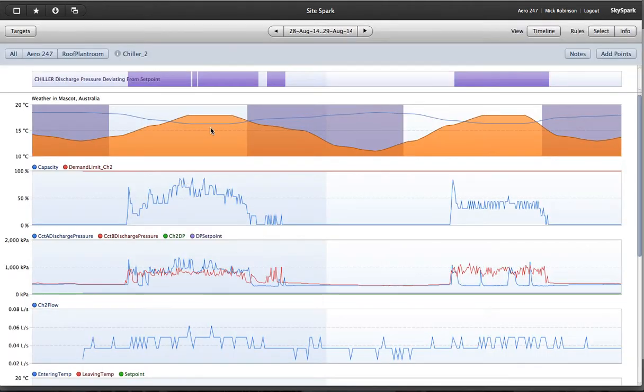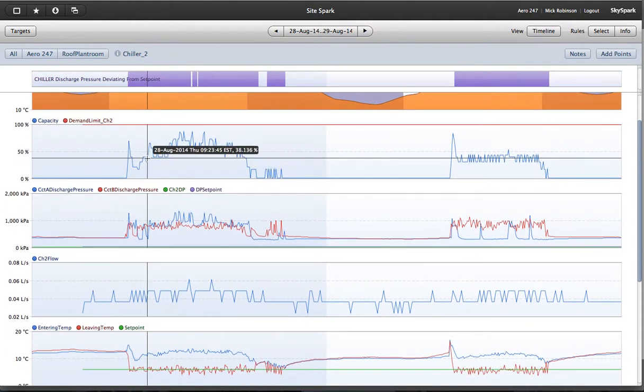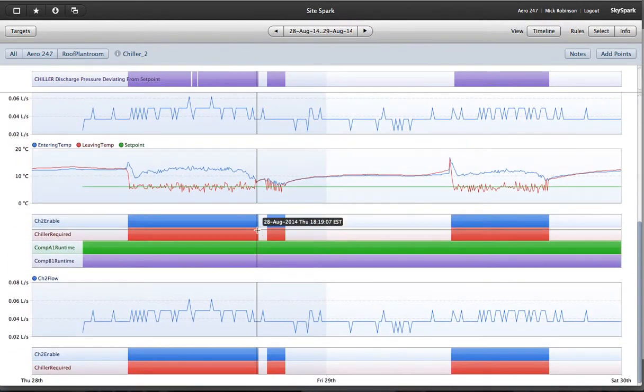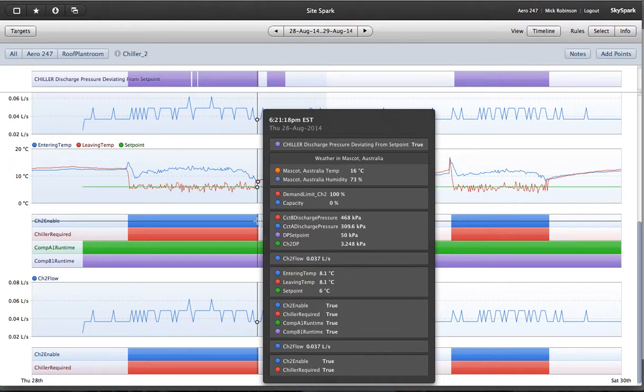And you can see the specifics that we're talking about. So you can see the chiller discharge. We're looking at the capacity and the demand limits within the chiller. We're looking at all of the discharge pressures, but most importantly, Chiller 2 enable is running at 20 past 6. And we know that the operating range is till 6 o'clock. So if it's still running at 20 past 6, there's something that needs to be reviewed.